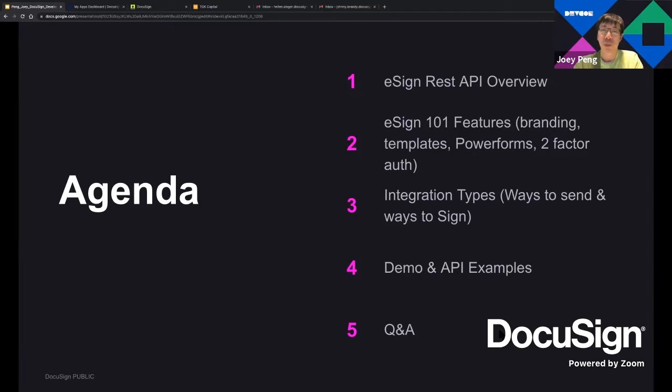For each feature we talk about, I'll give a demo along with the API example so that developers in the audience can get a feel for how it's done. Towards the end, we'll wrap up and leave some time for Q&A.